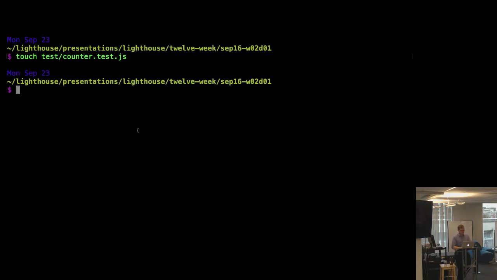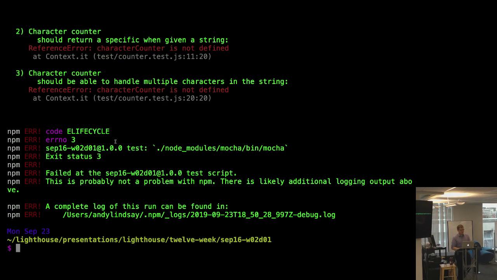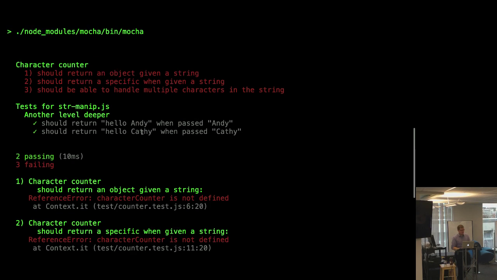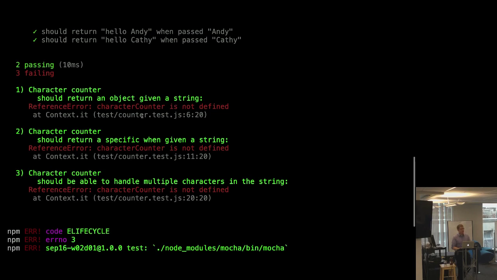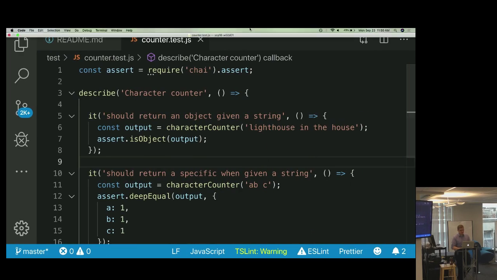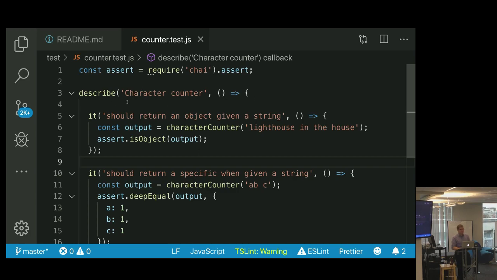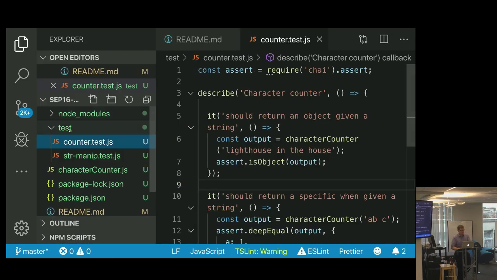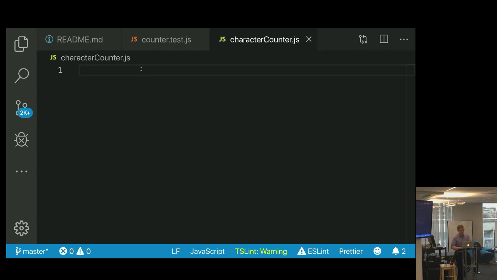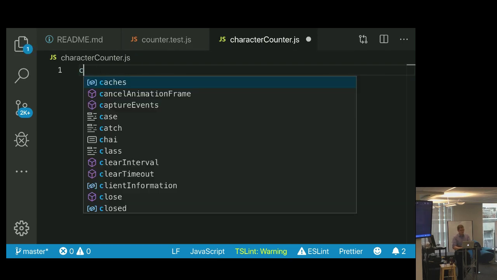So we're going to run these tests now. npm run test. Ooh, there we go. Okay, so we can see that our tests for strmanip, our tests for our sayHello function, still working perfectly. We had 2 of those tests pass, but now we have 3 failed. characterCounter is not defined. So instead of declaring it, because we only have 10 minutes left, instead of doing it in this file, I'm going to create a whole new file. touch characterCounter.js. There we go. Character counter. Remember, we want to write the minimum amount of code that's needed.